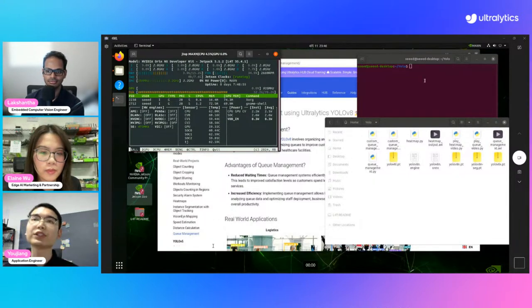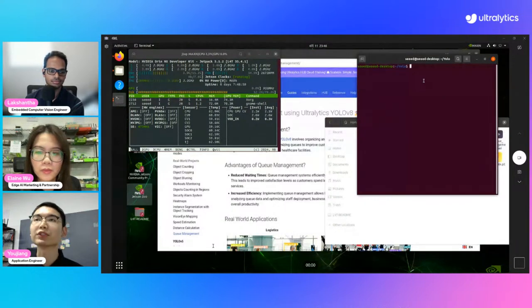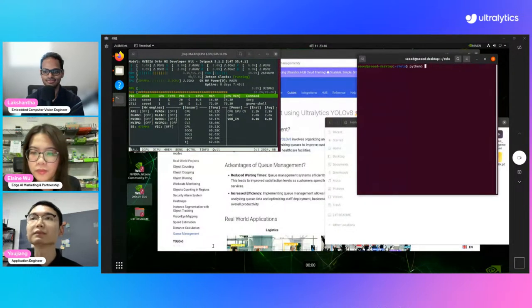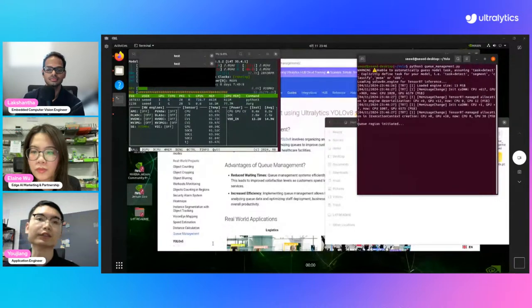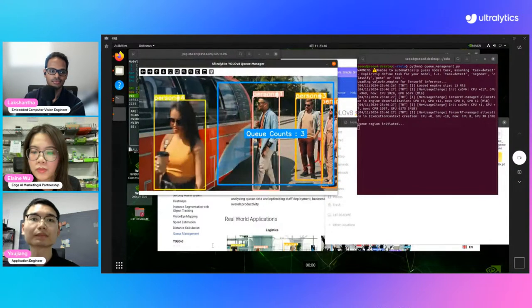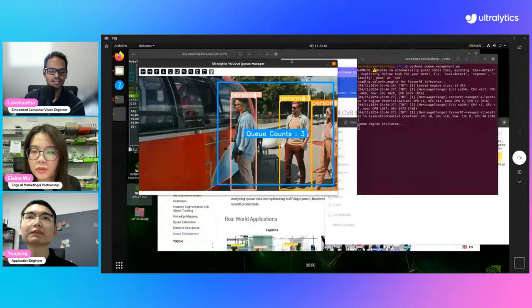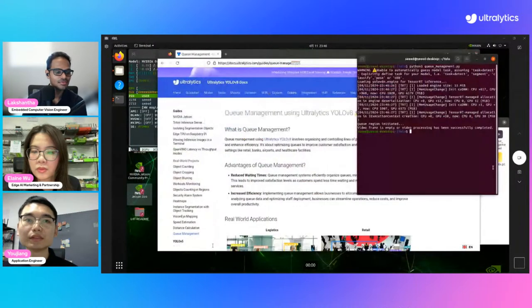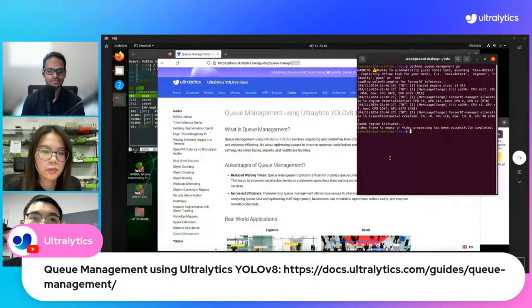So now let's execute the Python script to see what happens first. All the inference takes place on the Jetson device. You can see the output. Which model are you using in this demo? I'm just using YOLOv8. I converted the model to TensorRT format, so it may have higher speed. Okay, so you are using TensorRT.